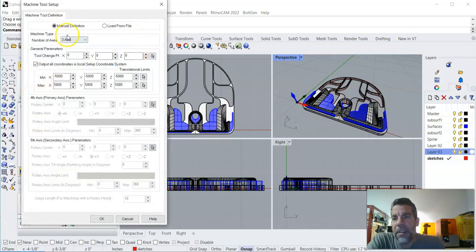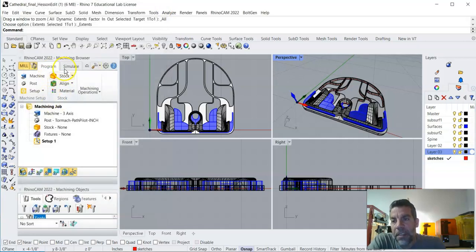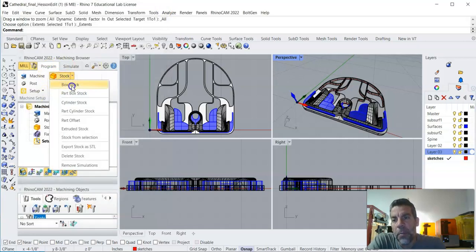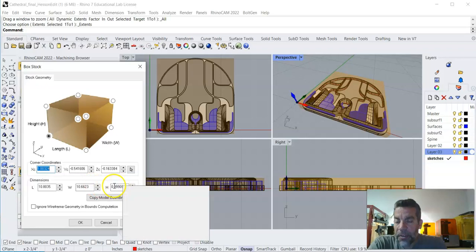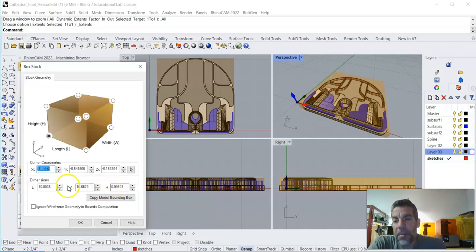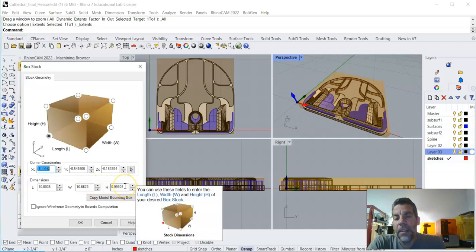And then the machine, I'm using a 3-axis. Again, this is kind of default settings. I'm not changing anything there. So I just start with stock, and I go box stock. You'll see that it auto-generates the bounding box of the object that you're going to be cutting based on your model. So this is showing this is almost 11 inches, right? And it's almost 1 inch.